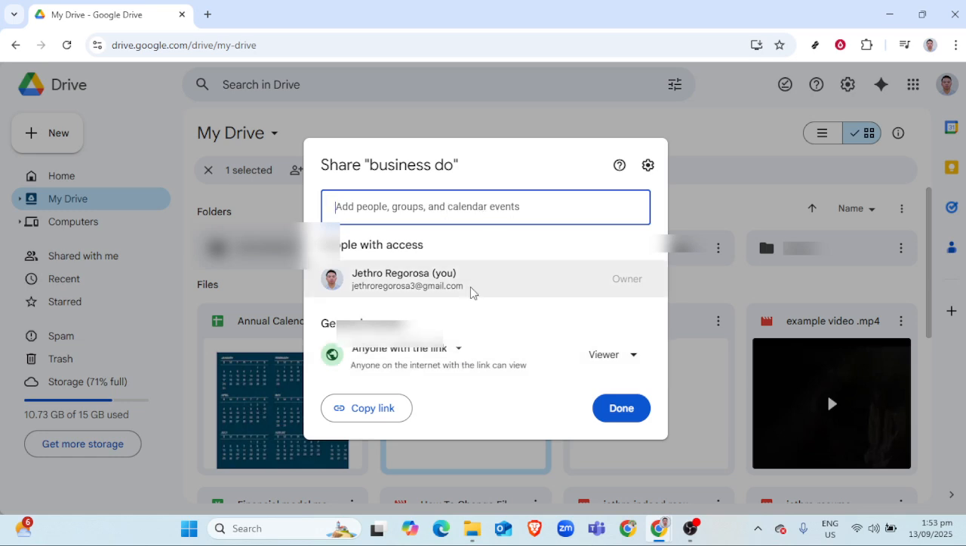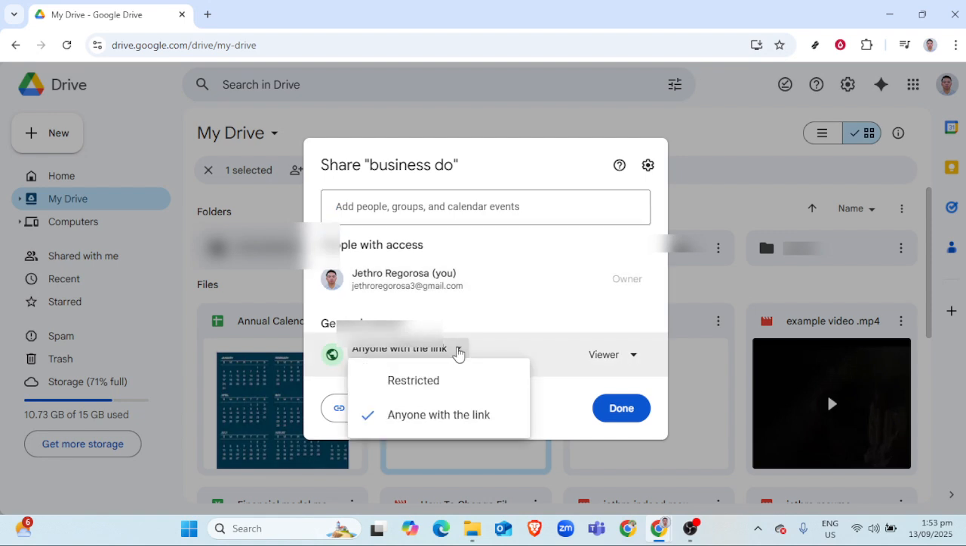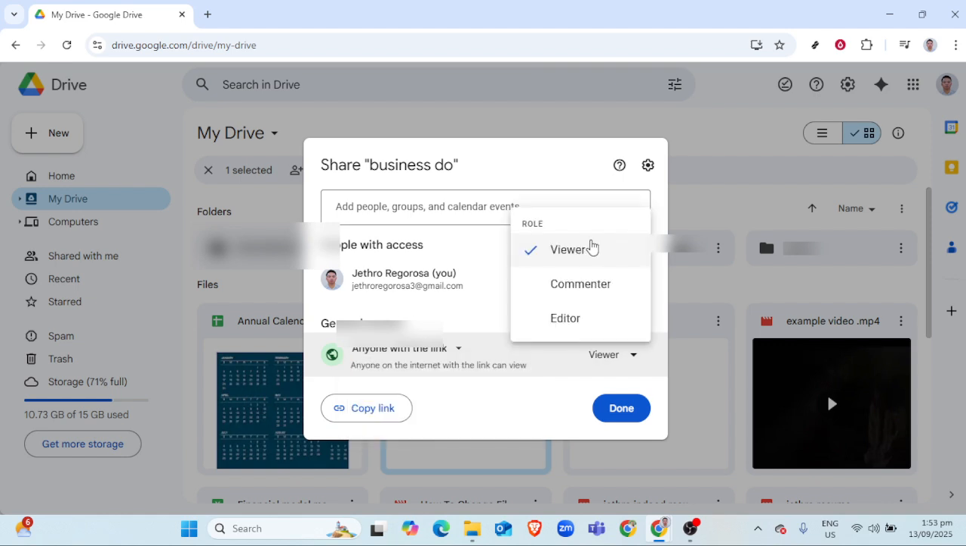Here, you can manually type or paste the email addresses of the individuals you wish to share the file with. Make sure to double-check these recipients to ensure accuracy. Below the email input field, you will see a drop-down menu that defaults to Viewer. This option allows your selected individuals to view the file without making any changes.